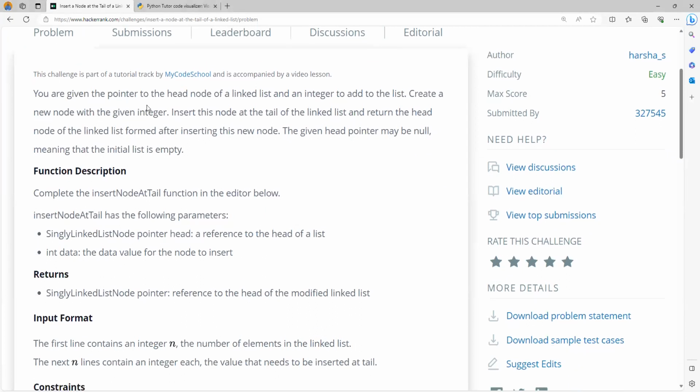You are given the pointer to the head node of a linked list and an integer to add to the list. Create a new node with a given integer. Insert this node at the tail of a linked list and return the head node of the linked list formed after inserting this new node. So we are supposed to create a new node, attach it at the tail. It also says that the given head pointer may be null, meaning that the initial list will be empty.